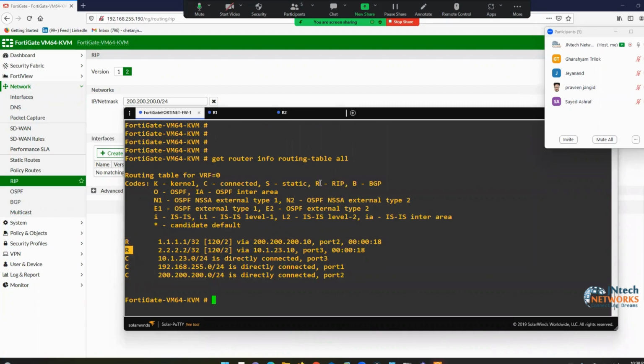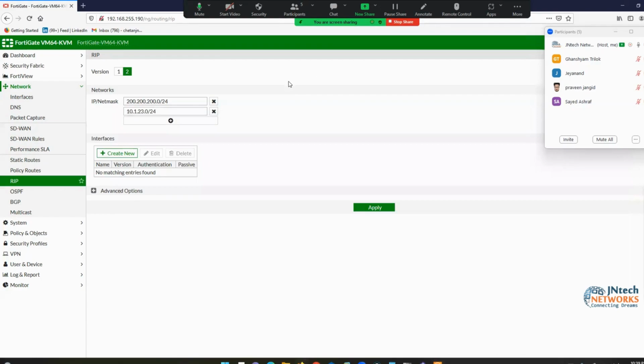What is R? R is called RIP. So if anyone is trying to go to 1.1.1.1, you can go via this side. For 2.2.2, you can go via this side, and 120 is an AD value. 120 is an administrative distance. So it's a very simple task. You can decide your version, you can advertise your network, you can click on apply.